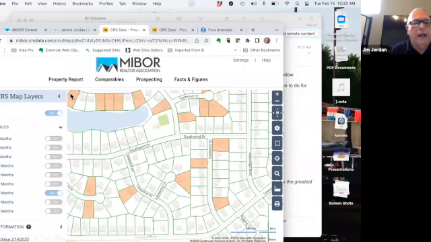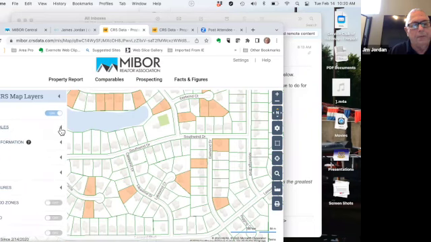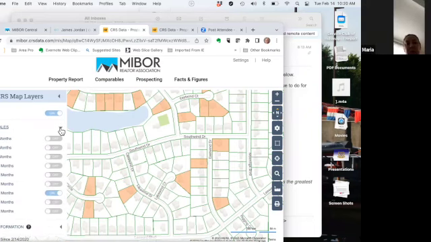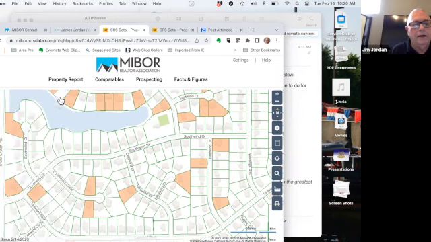And I guess the way you have to do it is you have to go to the full map or the larger map, and then open up the CRS map layers and recent sales. Did that make sense to you? How did you go to the CRS map layer? I missed that.